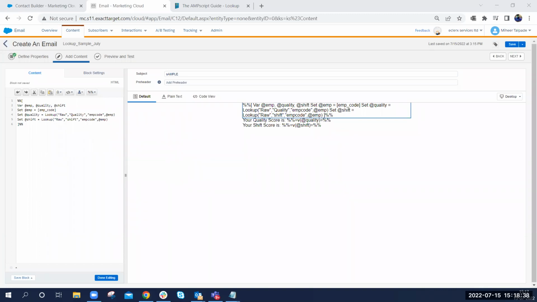So what I'm going to do is give you homework for the lookup function, as well as some basic AMP scripting using if-then and things like that. Let's see how you guys do that. Tomorrow we will do another function. This is called lookup. We do another function called lookup rows.